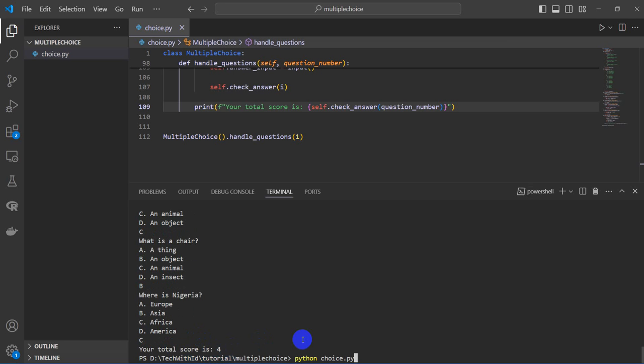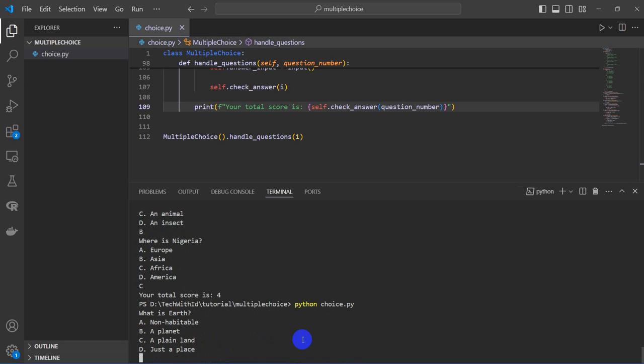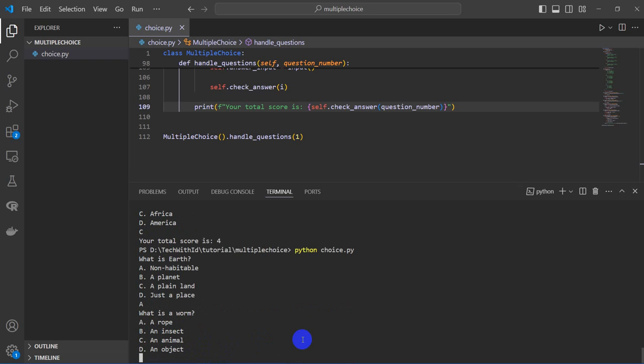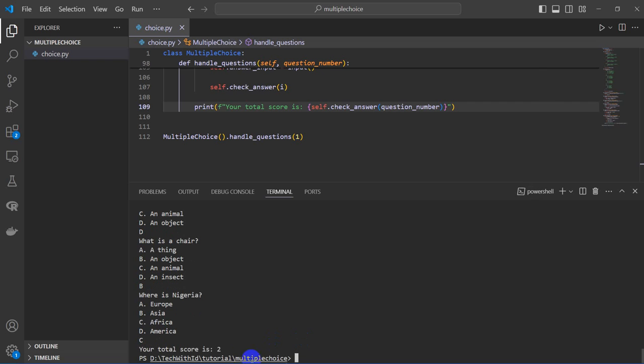What if I miss like 2 questions? The first one I choose A, the second one I choose D, and for the third, what is a chair, an object, the correct answer. And the fourth, I choose C, which is like Nigeria. Your total score is 2.